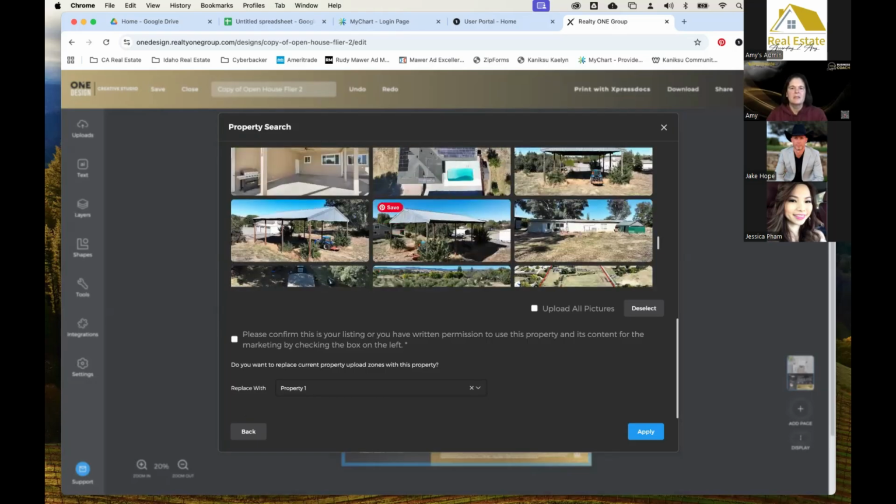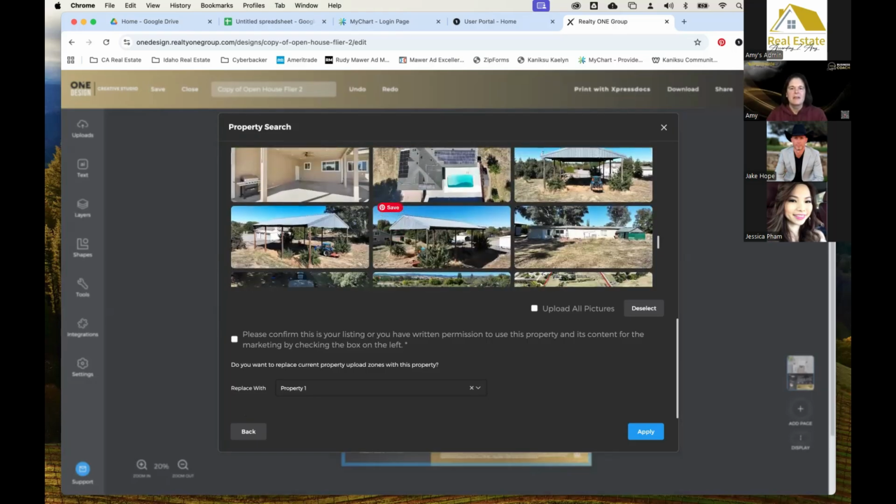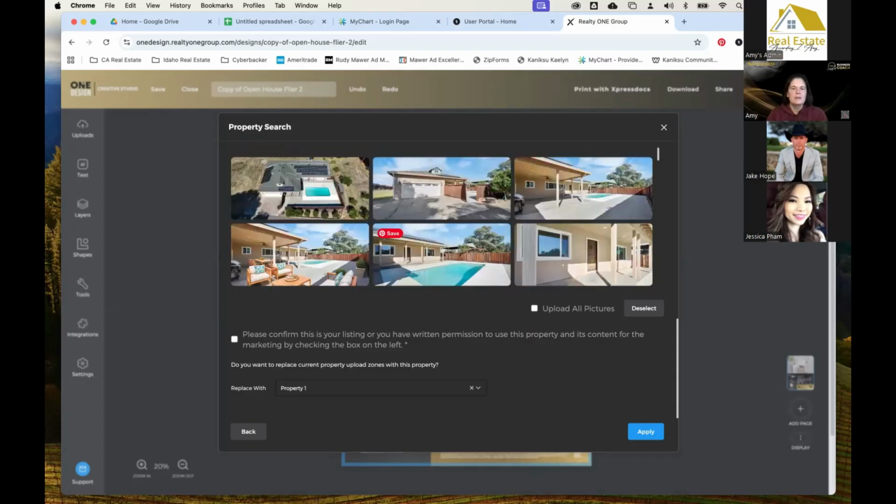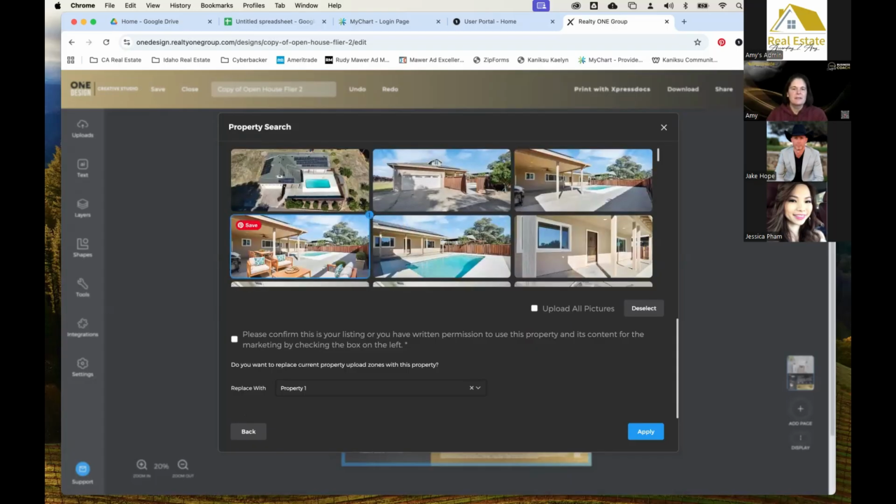Okay, I'm just gonna, for kicks, I kind of like that front picture or that backyard picture with the pool. So I'm gonna come back and select that one. And then make sure to check this box that you have permission to market this. And then we're gonna hit apply.